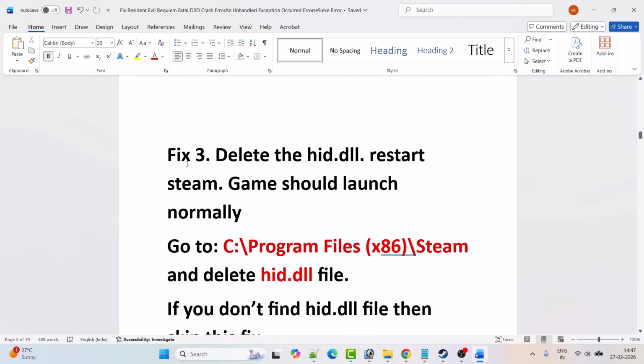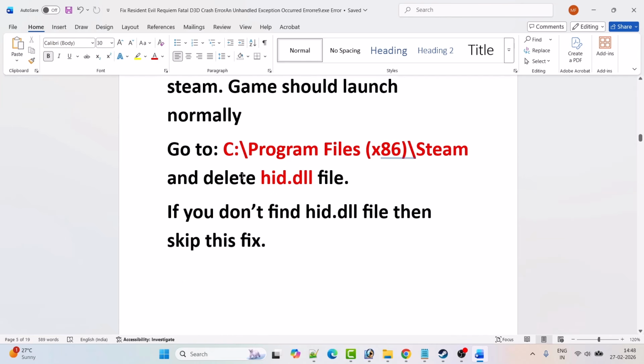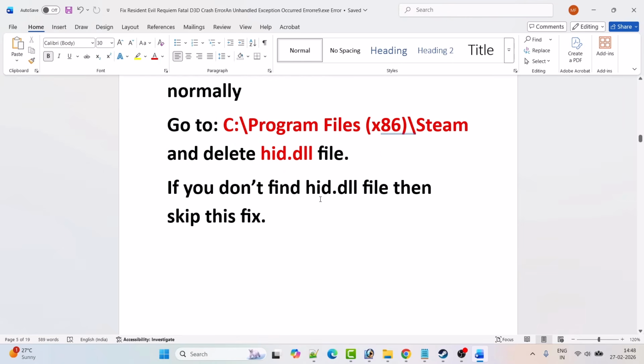Fix 3 is to delete the hid.dll file and then restart Steam, and then the game should launch normally. So go to C drive, Program Files x86, Steam and then look for the hid.dll file, right click on it and delete it. And then you can go ahead and restart Steam. Don't forget to restart your Steam. And after restarting your Steam, you can launch the game and check. Now if you don't find the hid.dll file, then skip this fix.